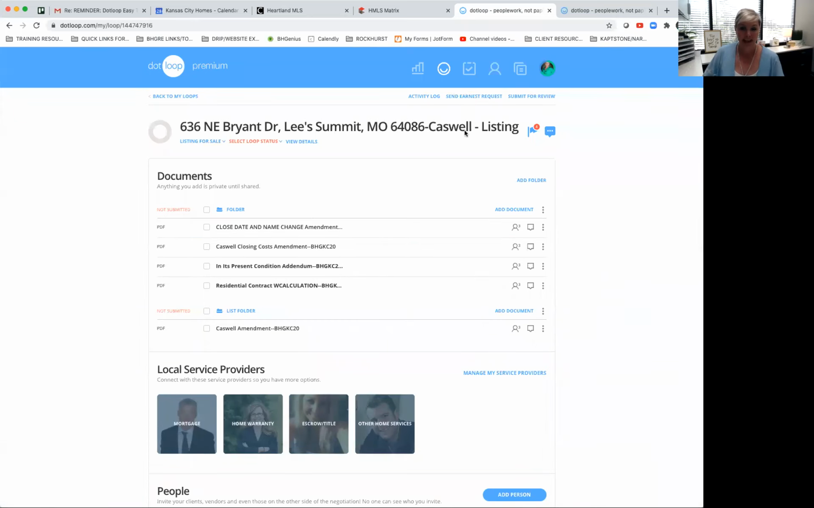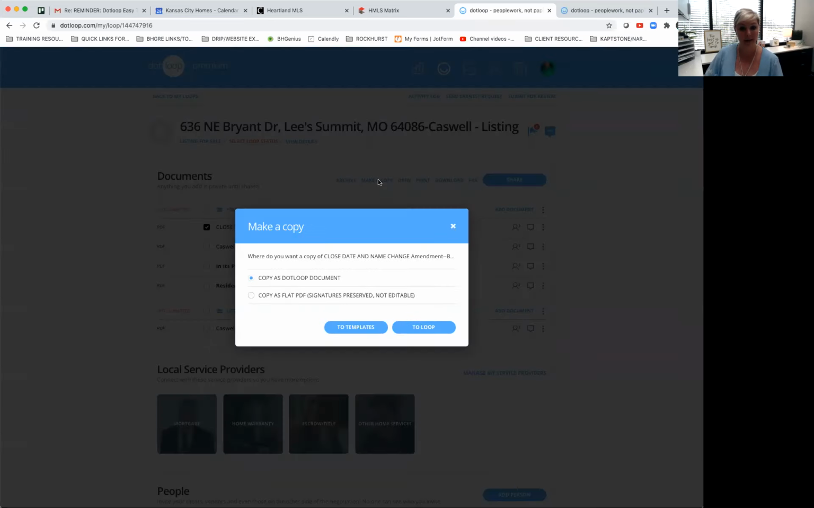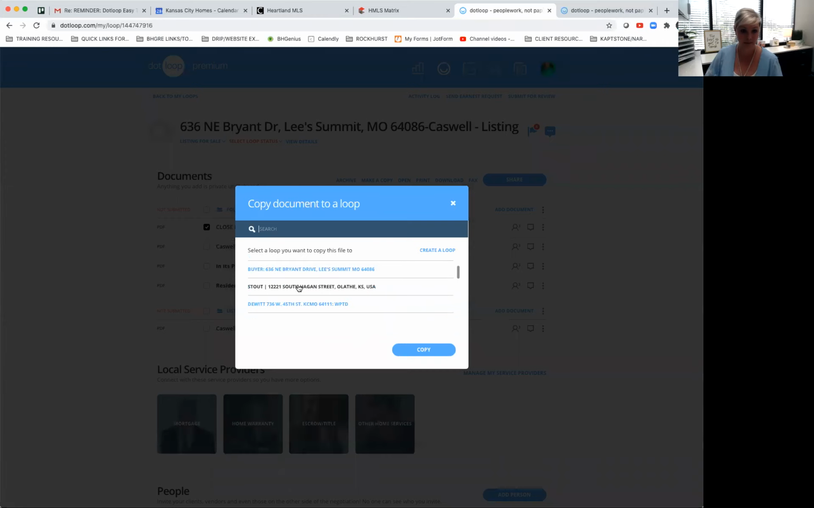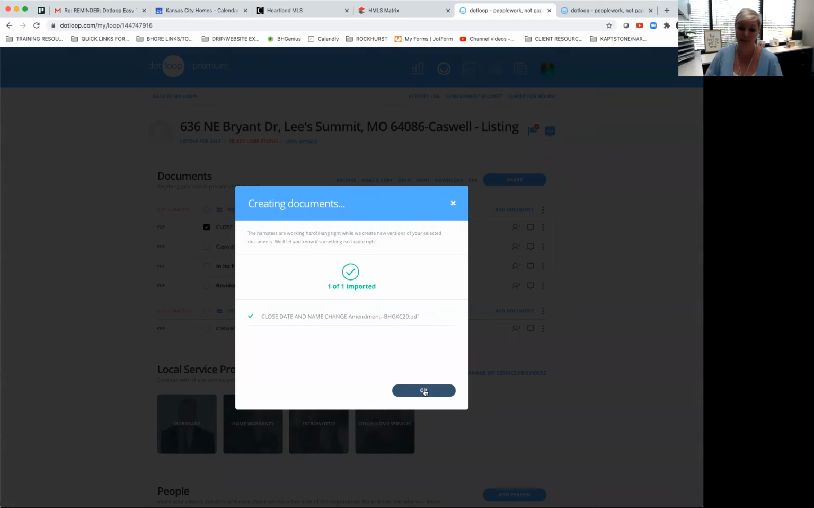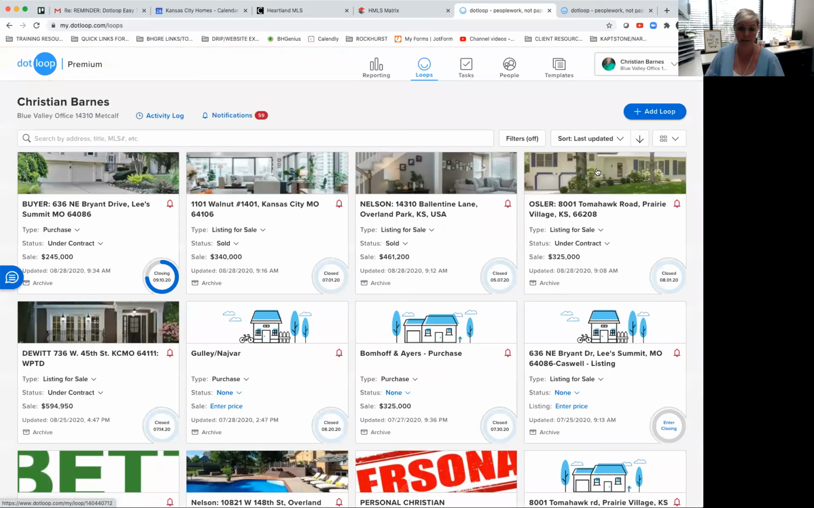I'm in the listing agent's loop now, and as he shares documents with me, I just click on those documents. If you check them, you'll see that these options come up here, and I go to make a copy. I always want to copy it, usually as a Dotloop document, so the autofill is enabled for me. And then I'm going to copy it to a loop. I've got to find my loop. And then the folder that I want it to go in, we're just going to put it in that folder for now, copy. And now I've got a copy of that document over in my loop so I can send it to my buyers. And then once they sign, I can push it out to title and their lender.